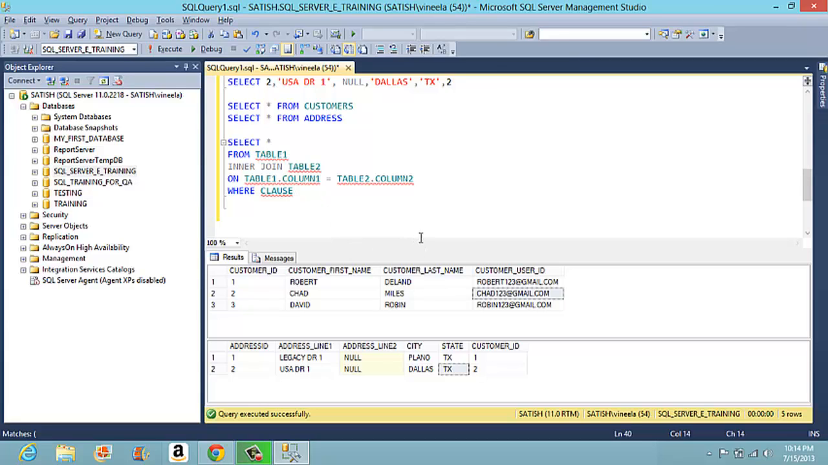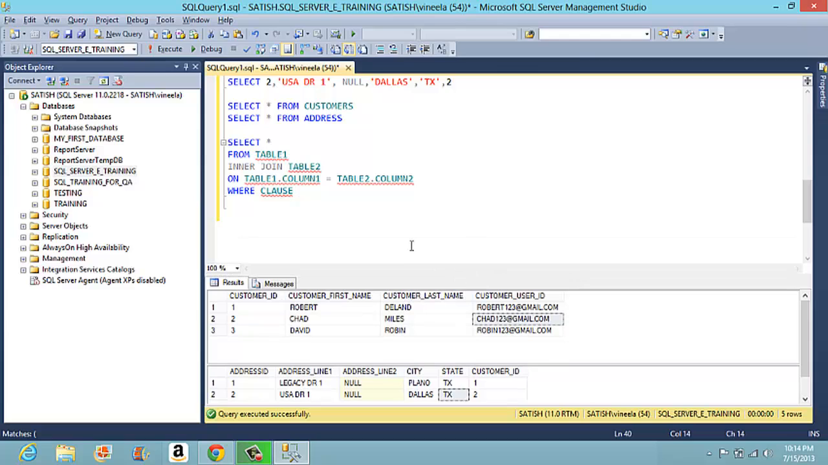So let's use this inner join to get the data of each customer from the customer table and also the address table. So select star from, my left table will be the customer table. Whatever table name I give after from will be your left table.